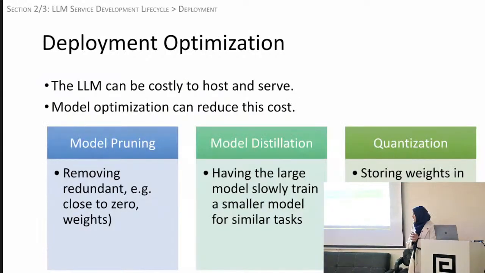Finally, for deployment, obviously, any other deployment issues are pretty standard for any kind of web application, right? So we'll only talk about the fact that these models are very large. So they can be costly to host and to serve and for inference. So model optimization techniques should be used at this point to reduce that cost.